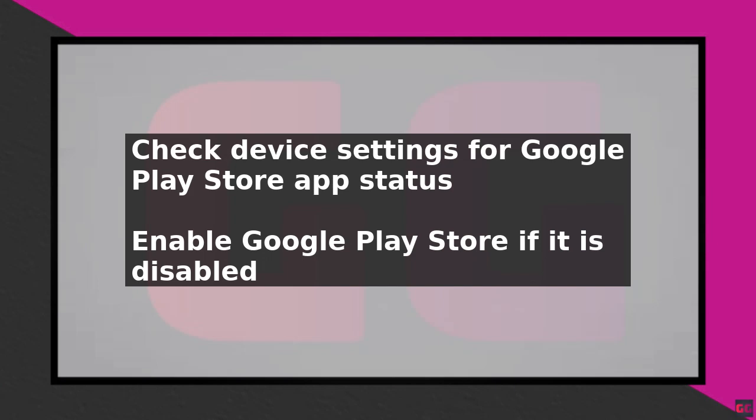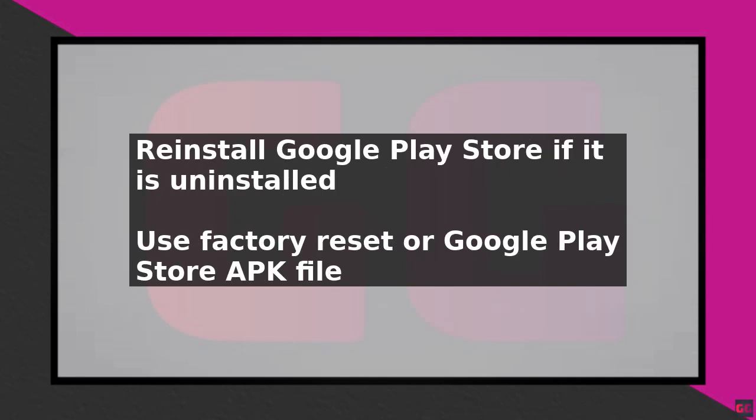If the Google Play Store is not in the list of installed apps, it may have been uninstalled. In this case, you will need to reinstall it. However, the Google Play Store cannot be downloaded from a website as it is a system app. Instead, you will need to perform a factory reset or use an alternate method such as using the Google Play Store APK file.